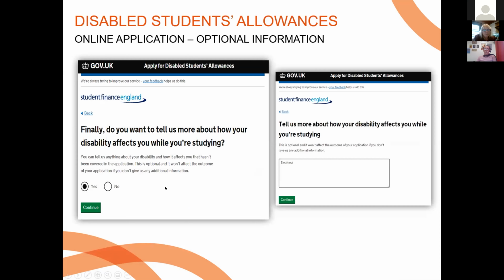The next page is if you want to tell them any more about your disability. So it's up to you. If you know what you want to say and how it might affect your studies, then you can fill that box in. If not, just say no, it won't affect your application. It doesn't matter. And often you don't know how it's going to affect your studies at this point, because you don't know what studying at university is like.